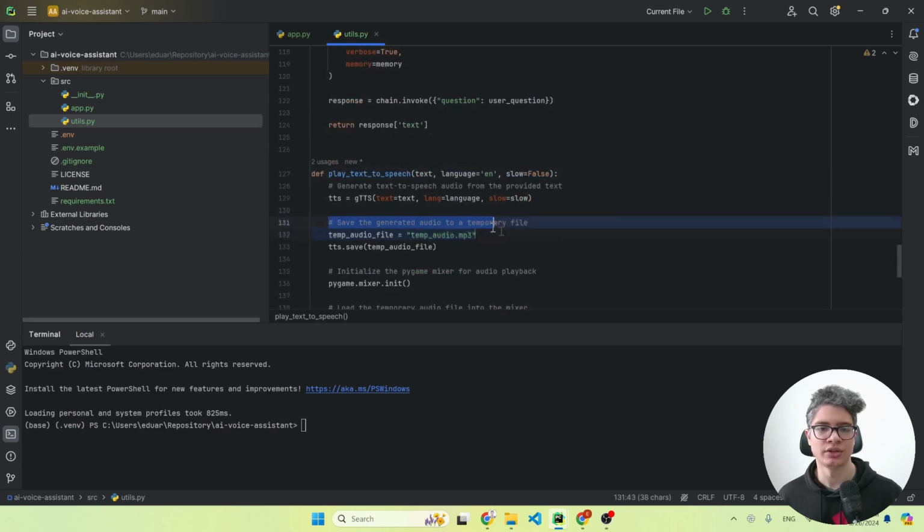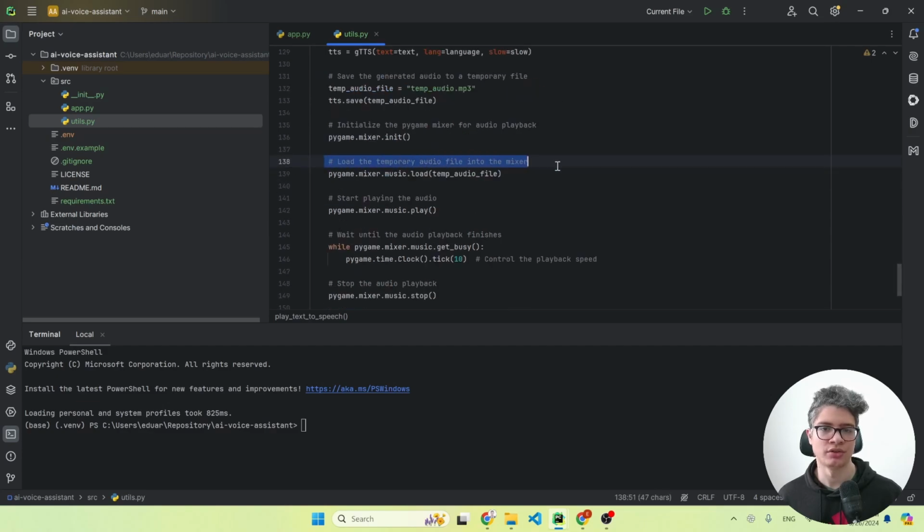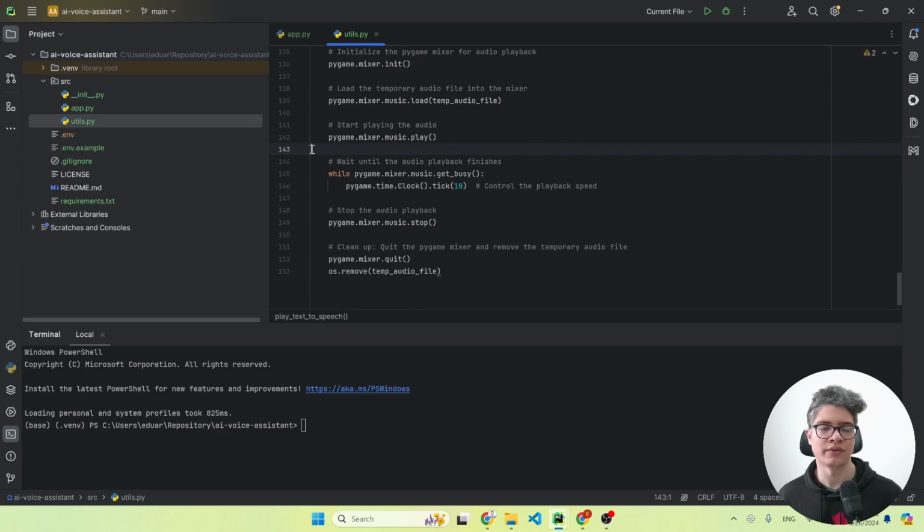We save the audio in this path, and then we initialize the Pygame mixer to play the audio. We load the temporary audio file into the mixer, and then we start playing the audio. And then here we have a while loop that will play the audio until it finishes. We stop the audio, and then we remove the temporary file of the audio that was played. And now with all these functions that I just explained, we will use them in the app.py.